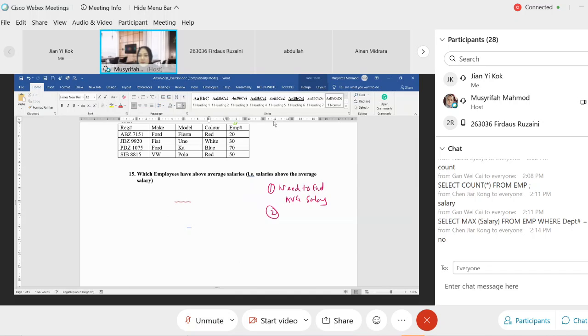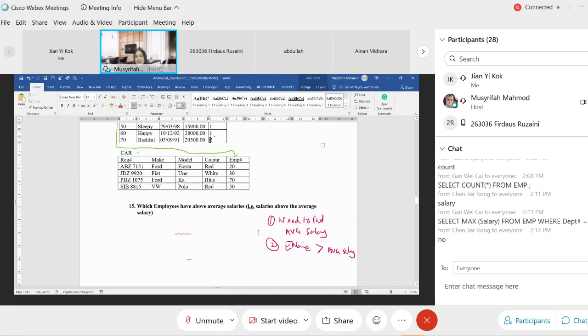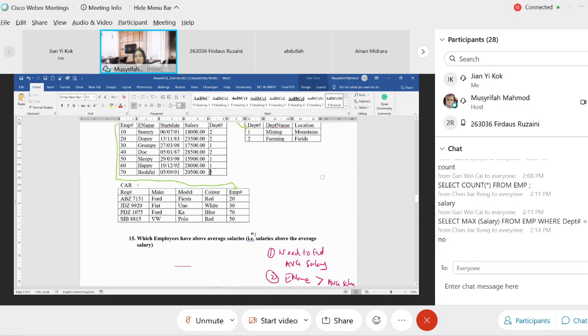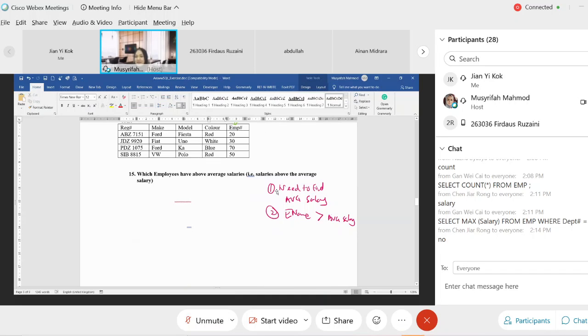Number two, once you get this, only then you can get the name of who is more than the average salary. Is it correct? This is what they meant. Okay, which employees have above average salary? So you need to find that. So how do you start this? So meaning we have to perform calculation of average salary first. So the one that needs to be done first will be the innermost, the inner query statement. Okay.